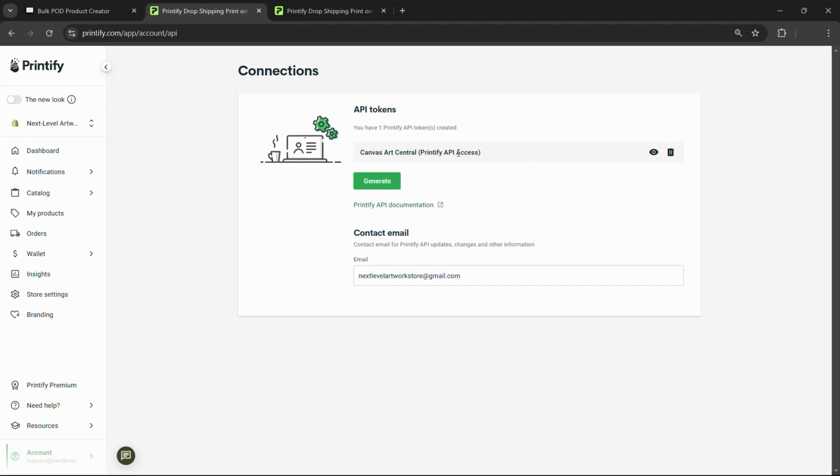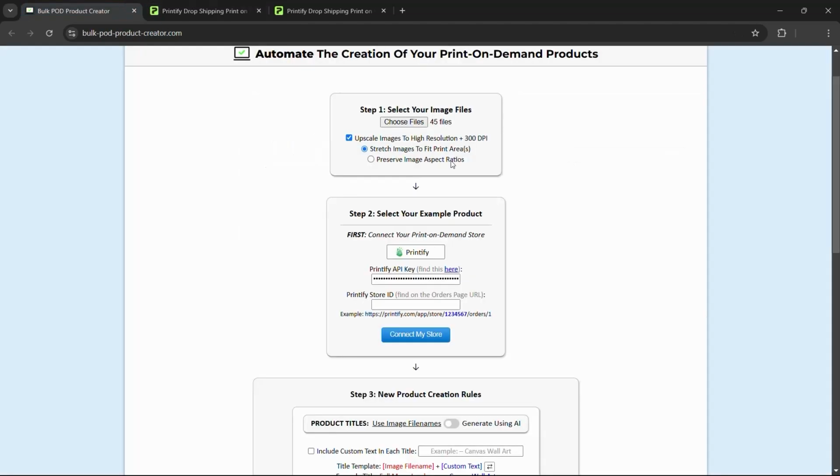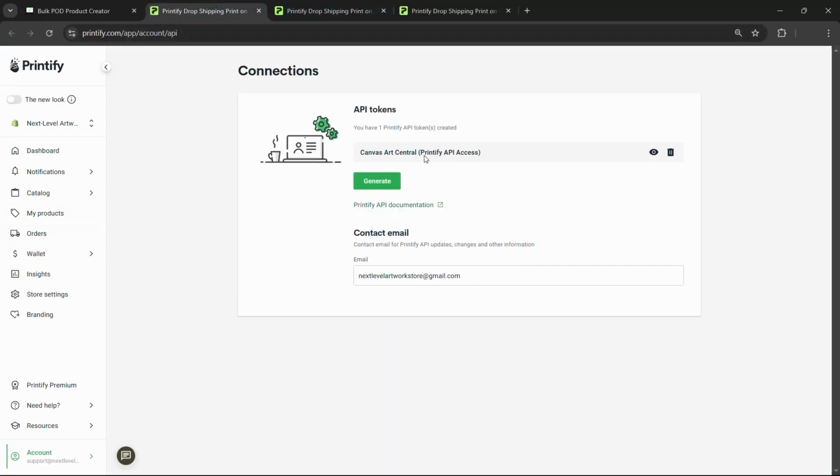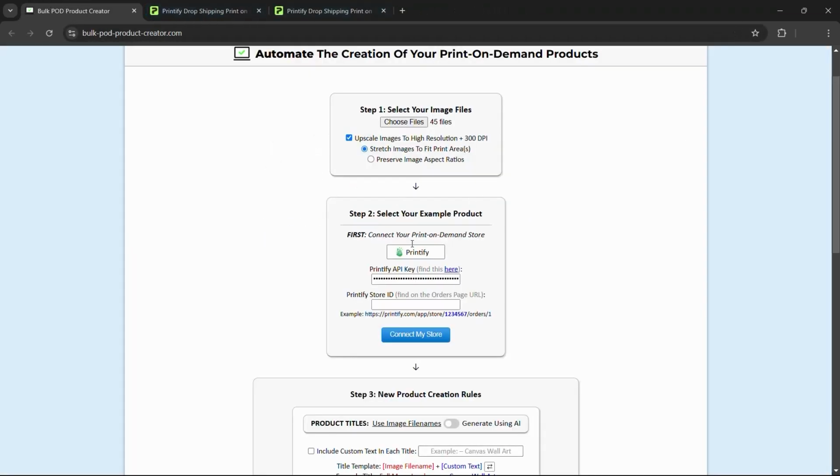So this is obviously needed to connect the tool to your store so that it can generate the products, get the information, create the products, upload the images, and so forth. Basically, all you need to do is come to this section and generate an API token that connects with your store. They'll give you a little code that you can copy, and then you just paste it in here for your Printify API key. There's also a link here. You can just click this link and I think it actually takes you directly to that page. But either way, that's where you go for that.